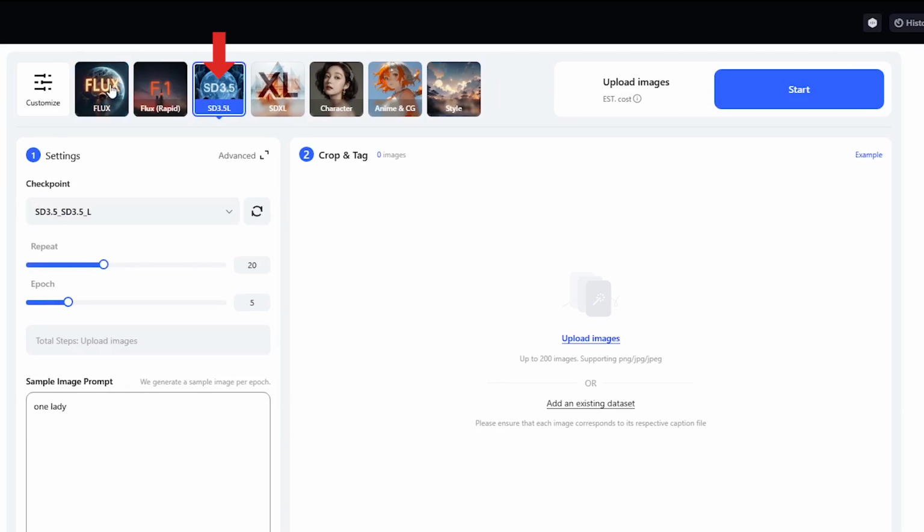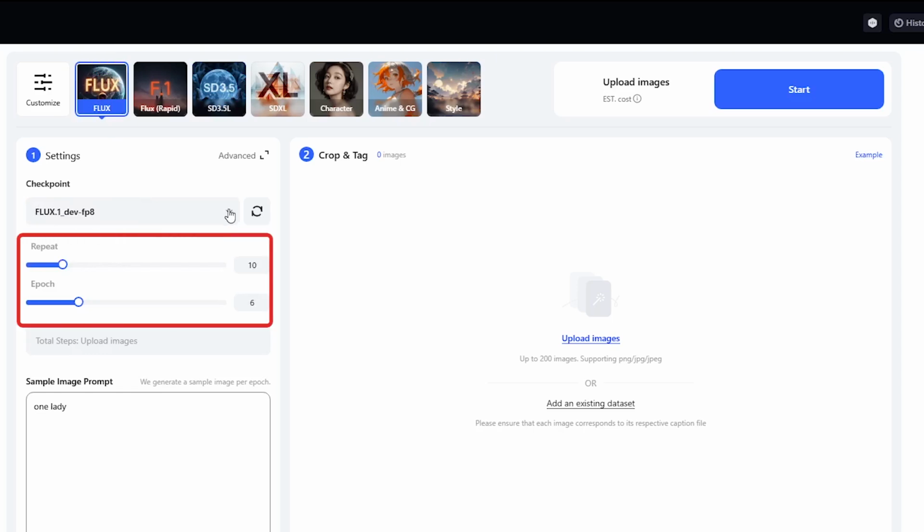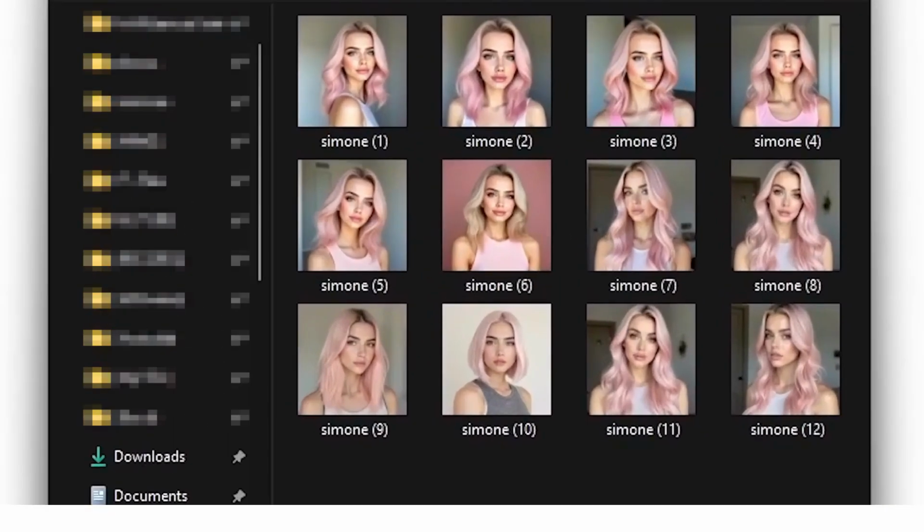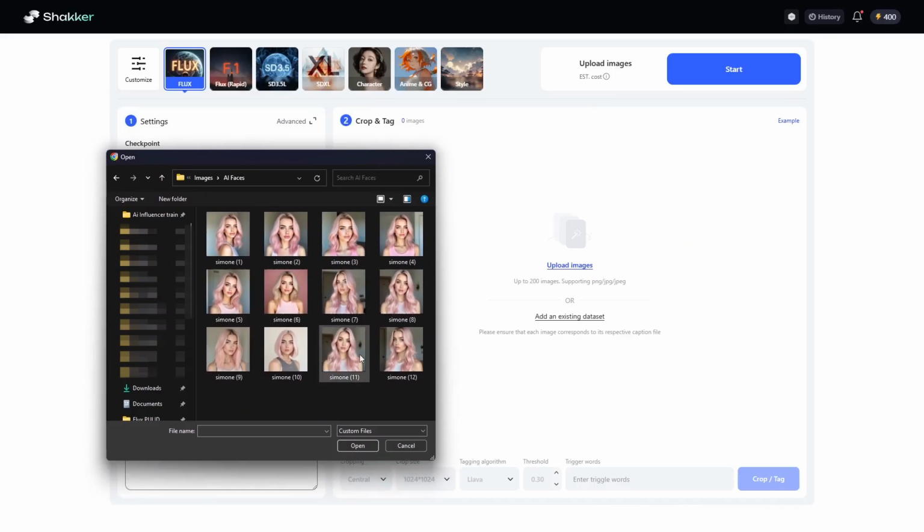And for this example, I want to try Flux 1 Dev model with default repeat and epoch settings to train our LoRA. Okay, just click on upload images. Now let's upload combination of prepared AI generated images with Redux and Flux Pullet. As you see, I renamed all of these images with combination of Simone plus numbering because I want to use Simone as our trigger word.